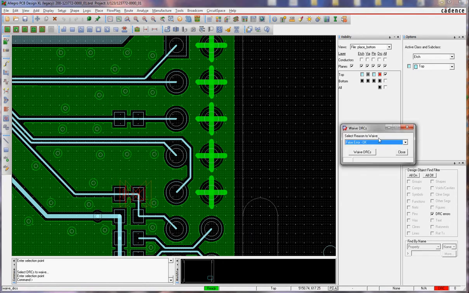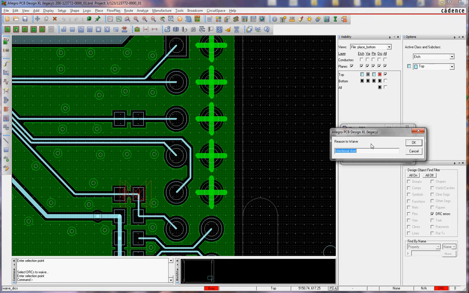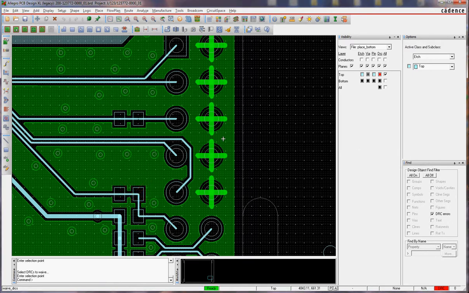It's the same thing. The reason is other. I choose Waive DRC and it gives you that same pop-up, but it is nice enough to remember what you had typed in before. So that's an intentional short. I could change it if I wanted to. I want to keep it the same for this example. Boom, those are gone. I right click and I say done.